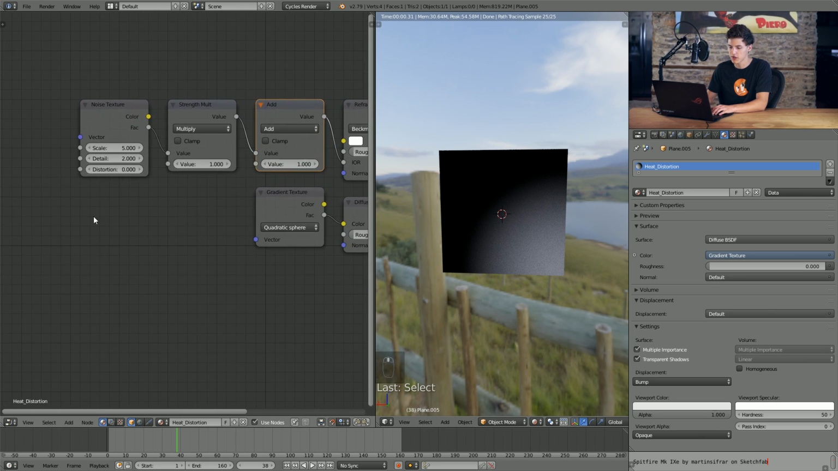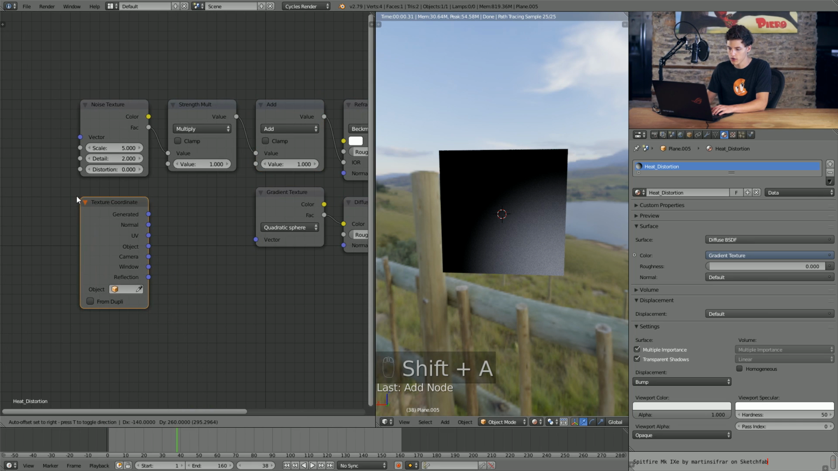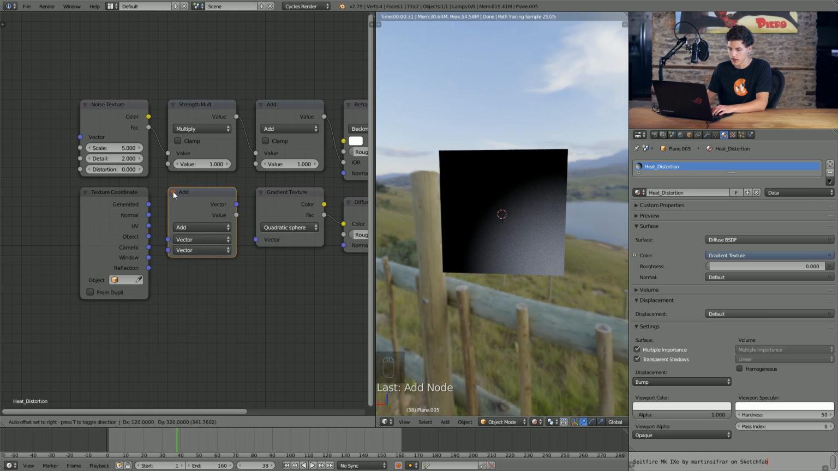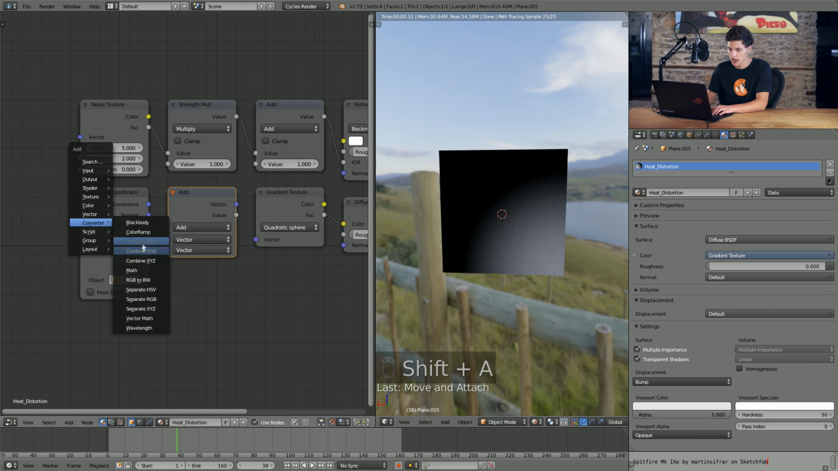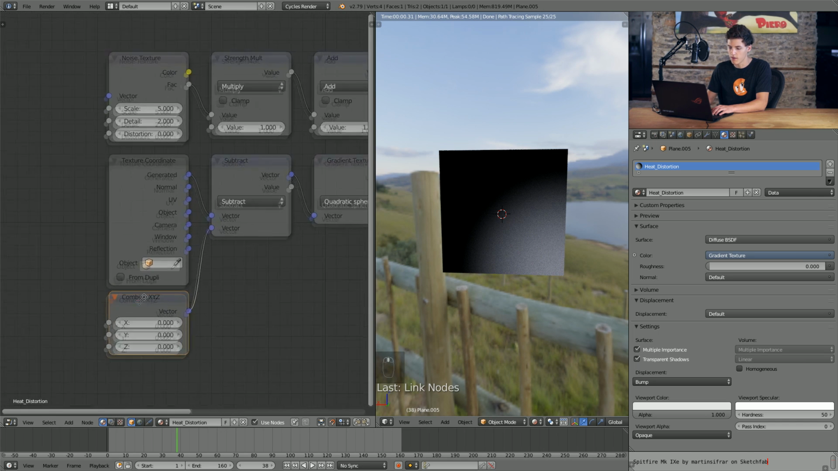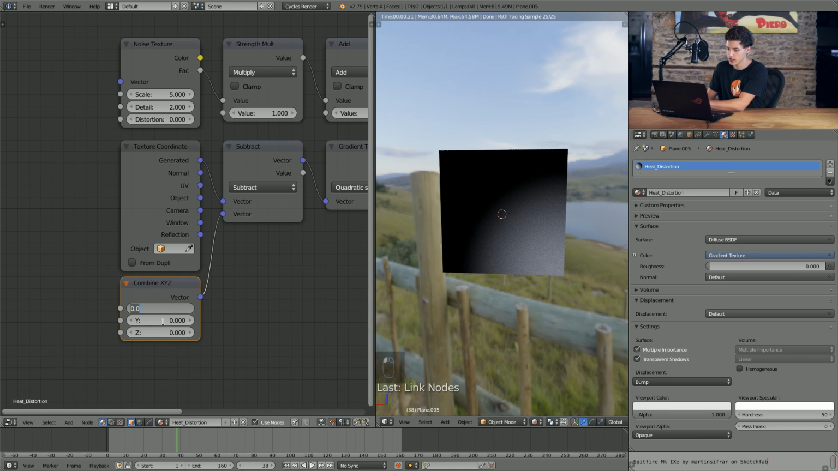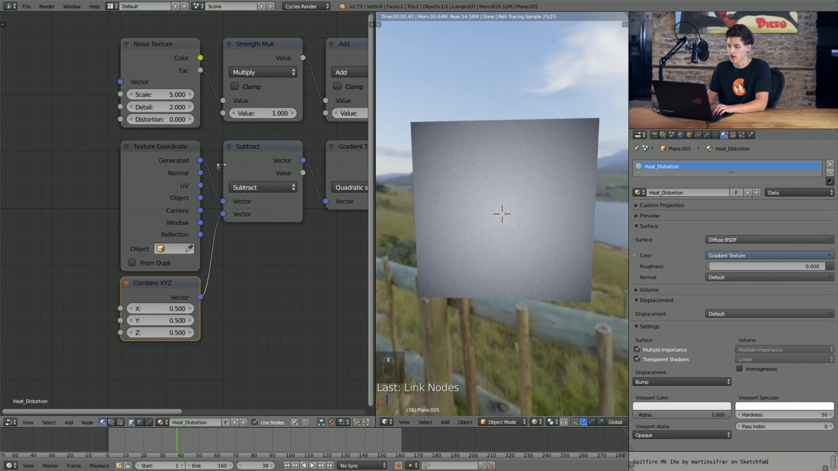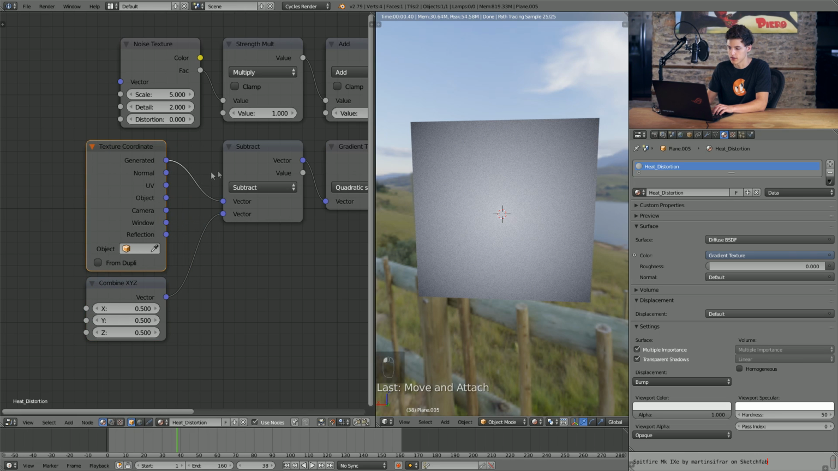And in order to do that, it's actually pretty simple. First, we'll add a texture coordinate node, and then we'll add a vector math node over here. And we'll also add a combine XYZ node. We'll hook up the generated output into the top of our vector math node, the combine XYZ into the bottom input. We'll change the mode to subtract and hook up the subtract output into the vector input of the gradient texture. Now, in our combine XYZ node down here, we can change the X, Y, and Z values to 0.5. And just like that, we get our quadratic sphere falloff centered.